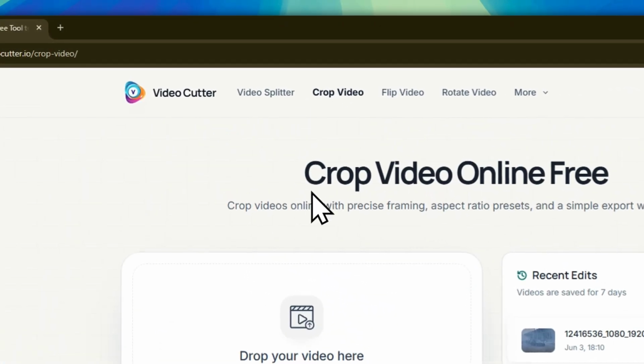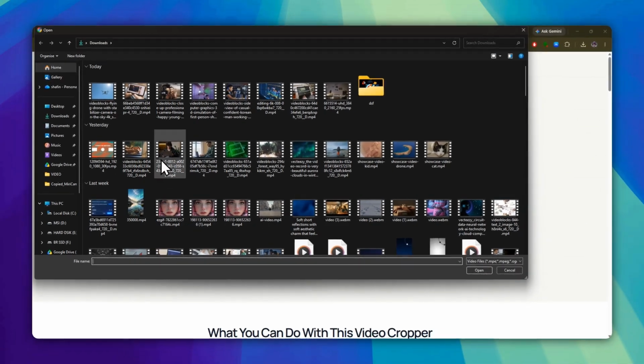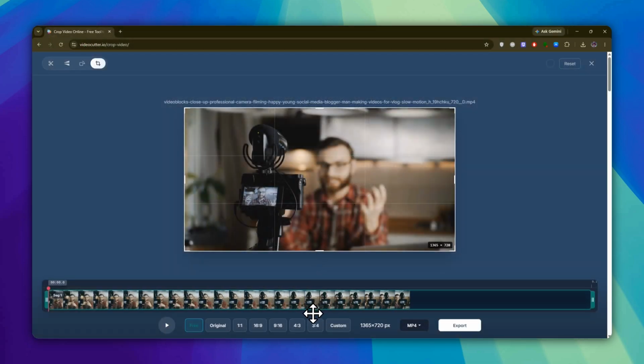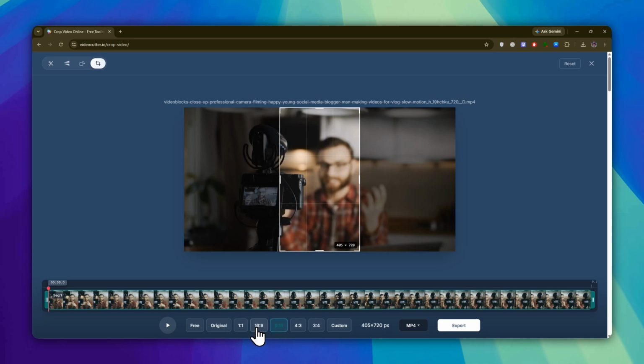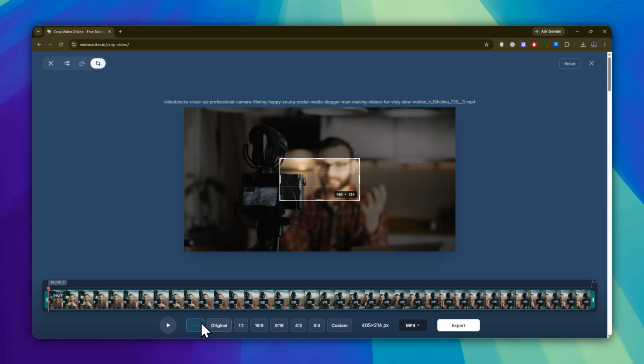The crop and resize tools are also really useful. With one click, you can change your video format for different platforms. 16:9 for YouTube, 9:16 for Shorts and TikTok, square format for Instagram posts. You can even reposition the frame to keep the important part of the video visible. That saves a lot of editing time.